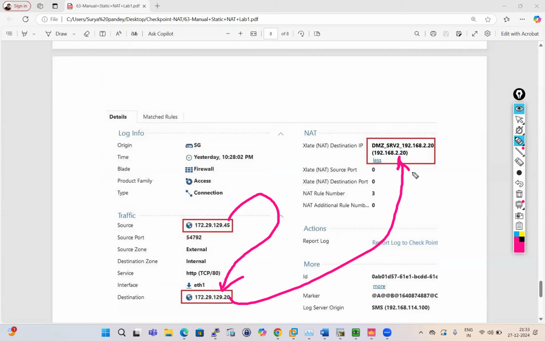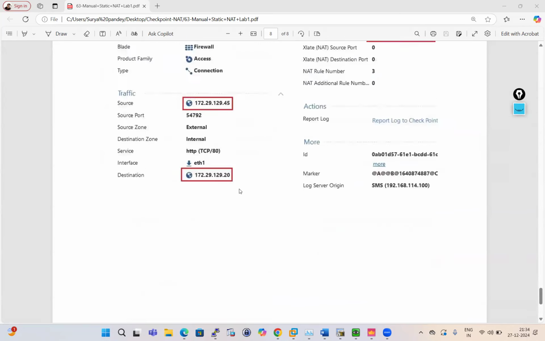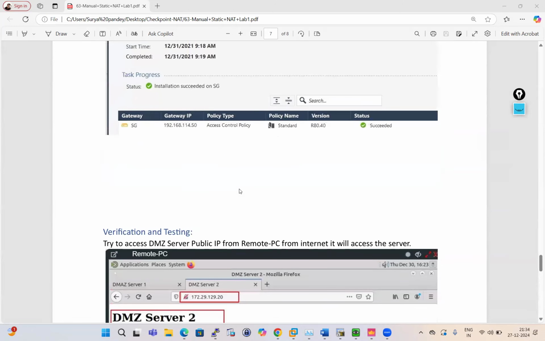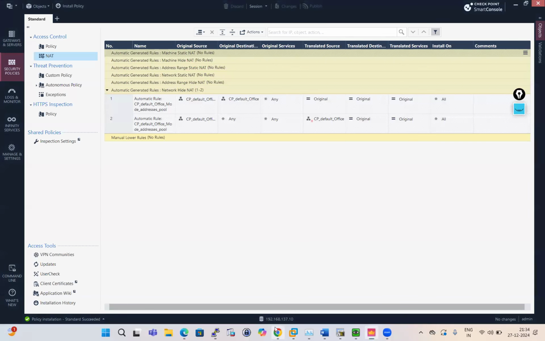Okay, and also the DMZ server can communicate with this machine which is hosted on the internet. So this is how it looks. Let me implement it as per our topology.